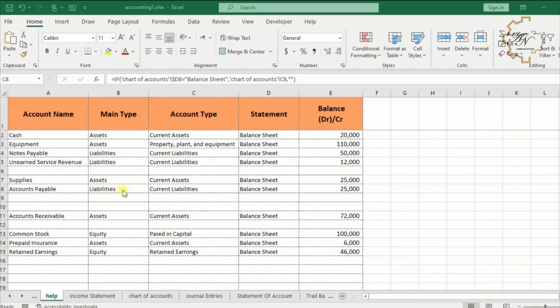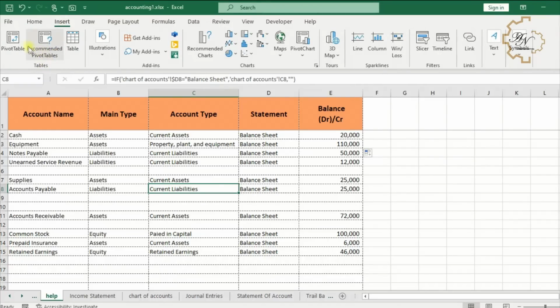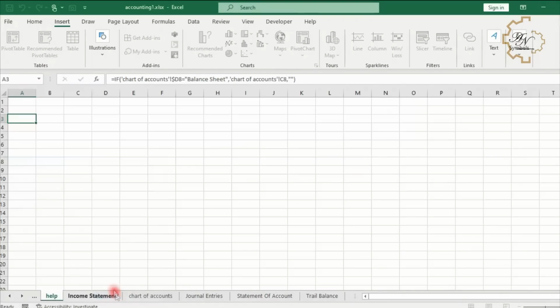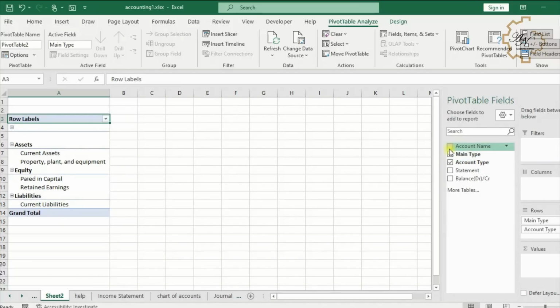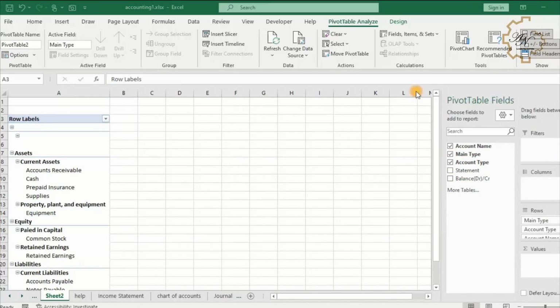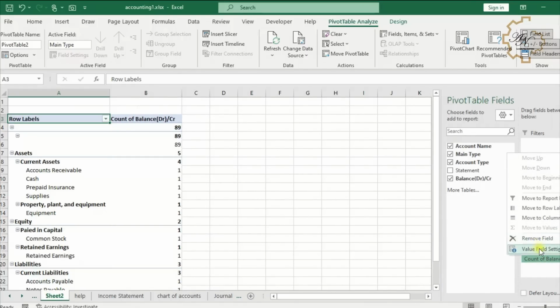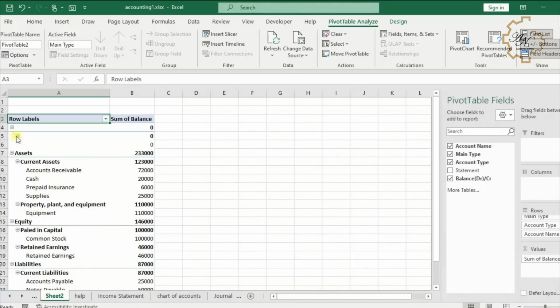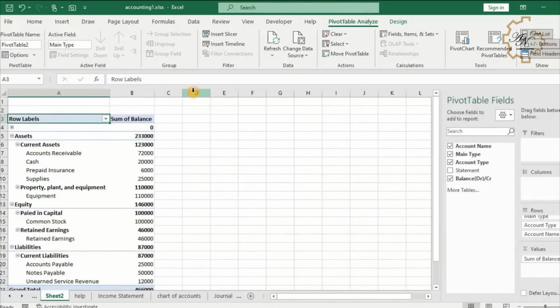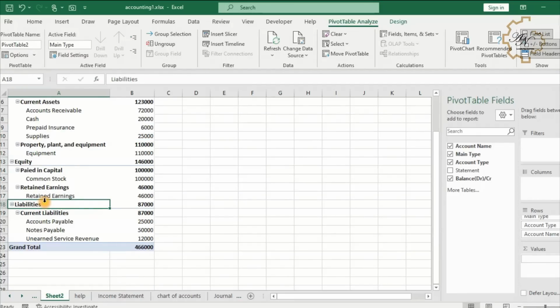Now let's create the balance sheet. From the Help sheet, insert Pivot Table. Select Main Type, then Account Type, then Account Name. Move the balance to the value field. Here we have to change the formula. Press on Count of Balance, Value Field Settings, select Sum. Replace row label with a space and Sum of Balance also. Move liabilities to be above the equity.